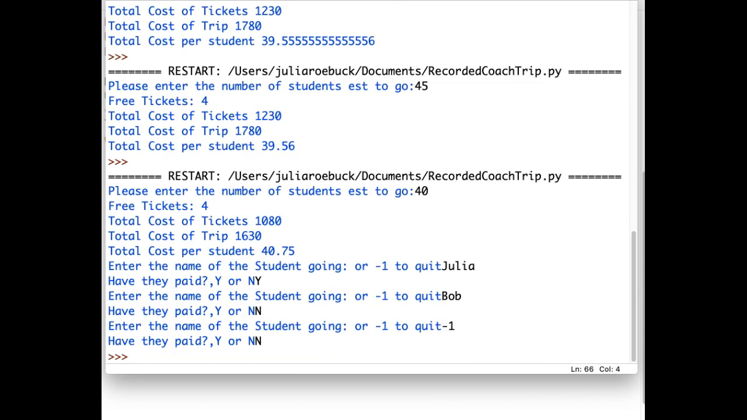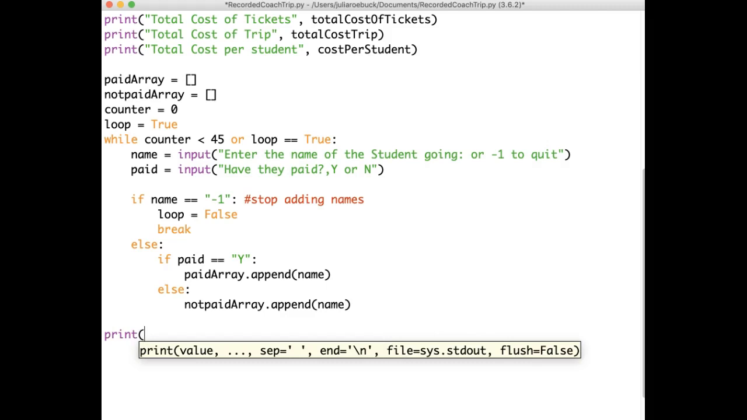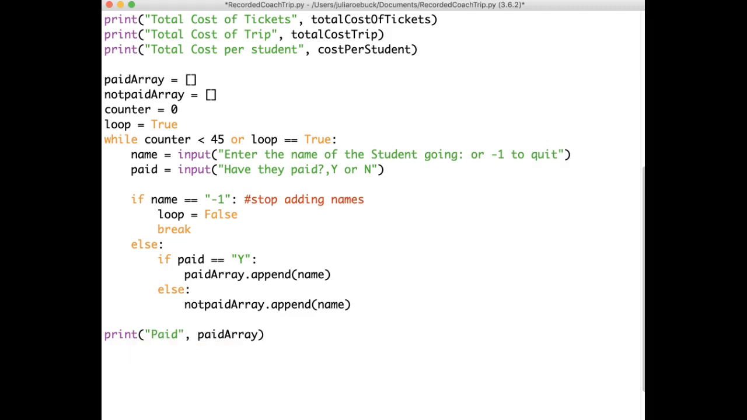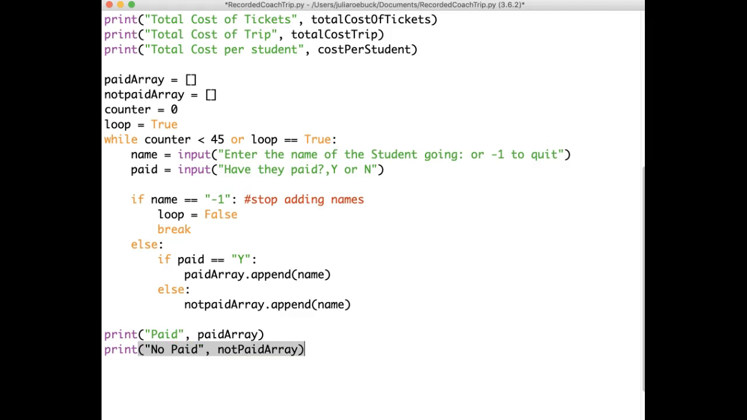So what I need to do is just double check this. What I'm going to do is I'm going to put an else here, and I'm going to add that there, and that should fix that. What I'm also going to do just before I test that again is just print out my arrays, just for debug purposes. I'm going to print out my paid array, and I'm going to print out my not paid array too, and just run that and see how that works.